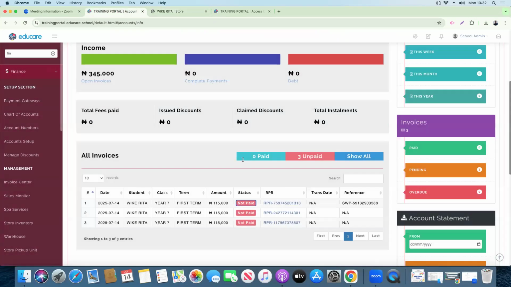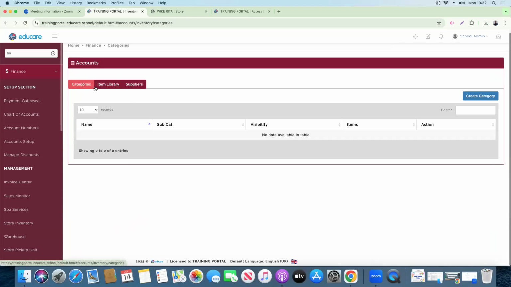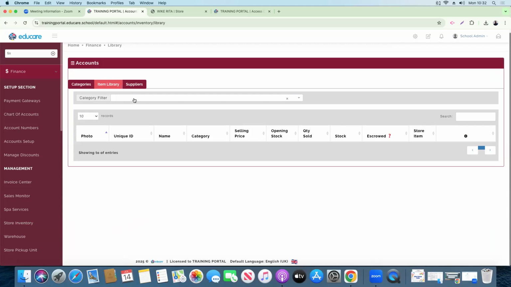So assuming we made payment for this particular invoice, automatically this item will be marked as paid. On the inventory part of the system, it will reduce the stock value. It reduces stock value from this end.